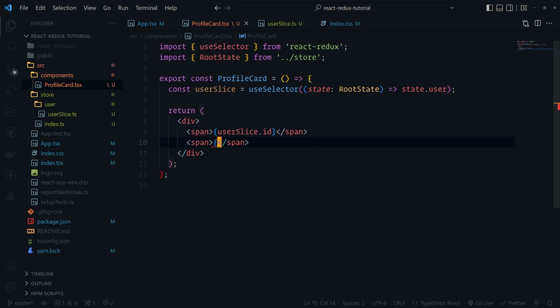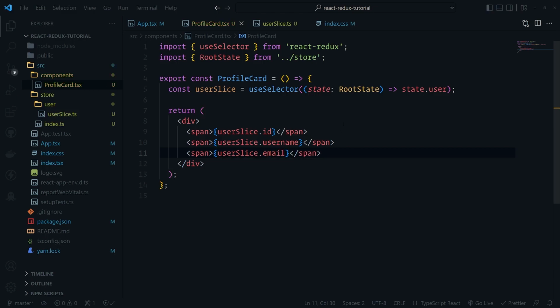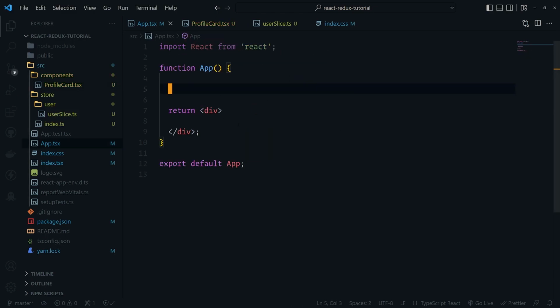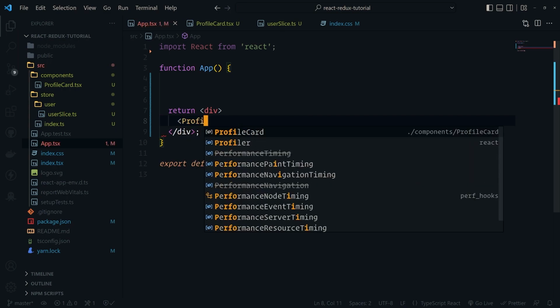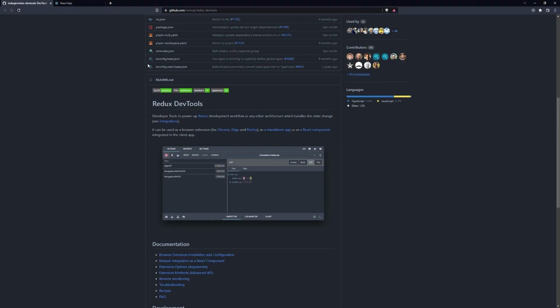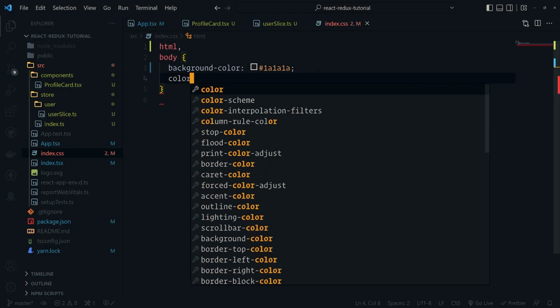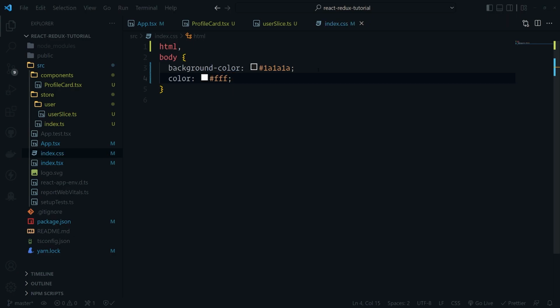Let's do span user slice dot username, and then we'll do span user slice dot email. And if I save, I'm going to go ahead and render out profile card. Let's go into our application now and see what happens. Let's refresh, and it's hard to see, so let me zoom in a little bit. Let me also change the text color to white.